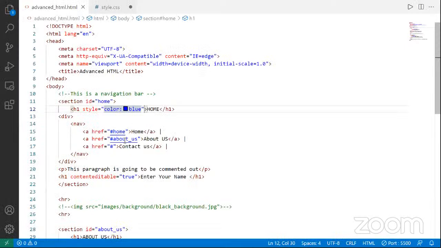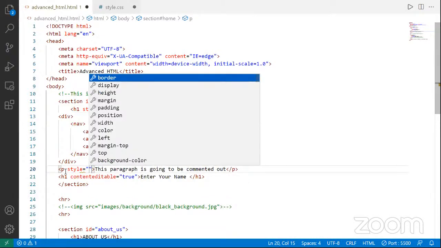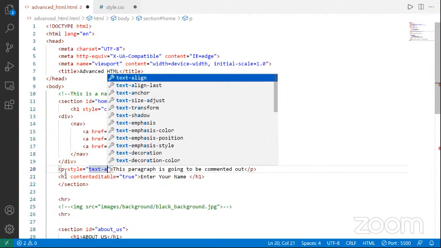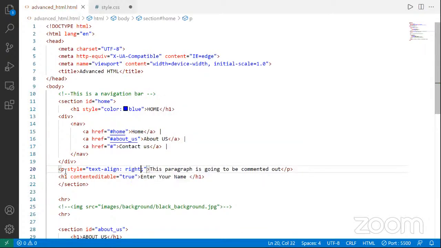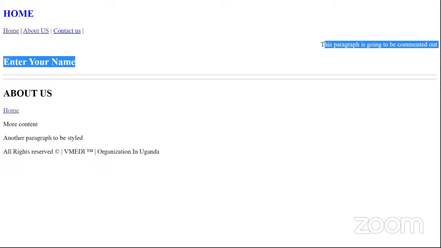That is one way. We can try it on another one, maybe this paragraph. Let's just use color for simplicity, but there are very many declarations. So I'll come here, style, I can say, let me use text align. Text align means how do you want to align the text? So I'm going to align it to the right. Then now I come here. You can see that the text has been aligned to the right. This paragraph is going to be commented out. It has been aligned to the right.